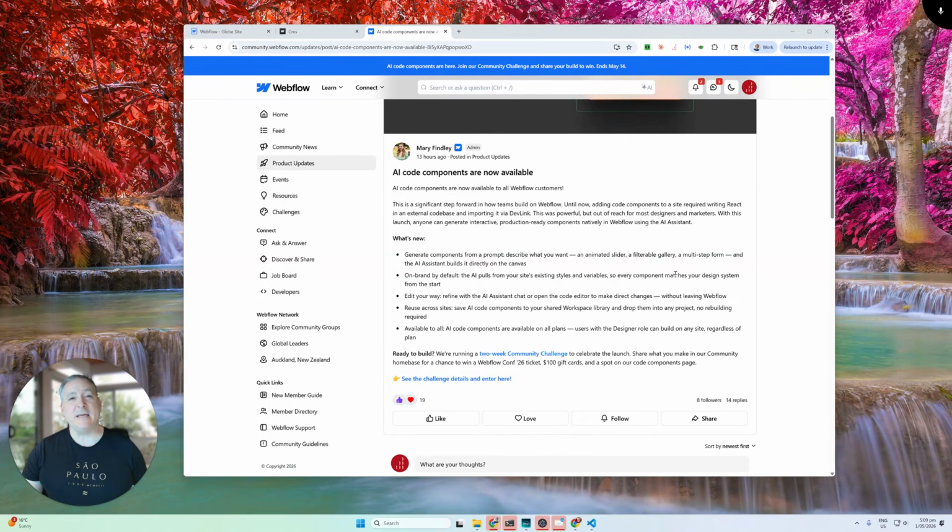So Webflow has released another very cool feature today. This is AI vibe coded code components, the ability to build code components directly in the designer. Now this was not released as a beta, at least I wasn't part of one, so this is my first look at it, and I decided to push it a little bit.